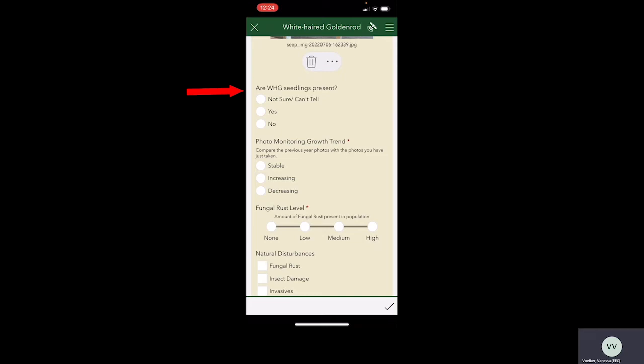For this question, it's important to be able to distinguish between brand new tiny baby plant seedlings versus new rhizomatous growth, which white-haired goldenrod plants are inclined to do. Most of the populations are very clonal, so differentiating can be a little bit tricky if you're not sure whether you're seeing seedlings or not. If you're not sure, it's okay to just put not sure or can't tell. But if you do see seedlings, definitely click yes.